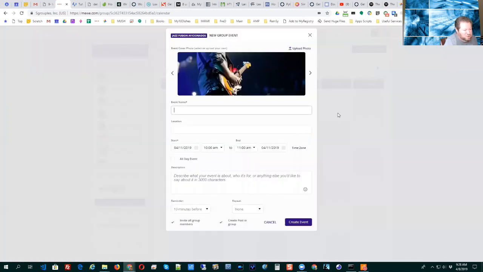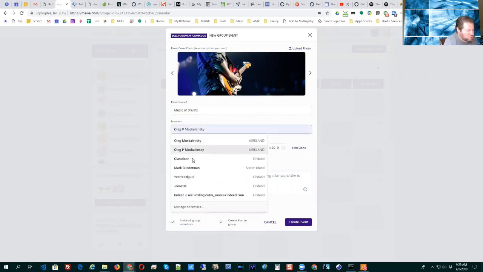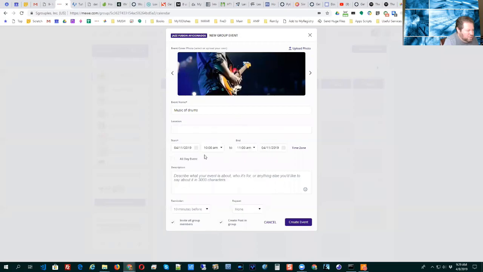Let's say on the 11th, we're going to create an event for a group. This would be music, drums. And put in some kind of location, whatever it's going to be. And all of that. Time zone from, so we do from 11:30 till 12:30. And yeah, this is great here.